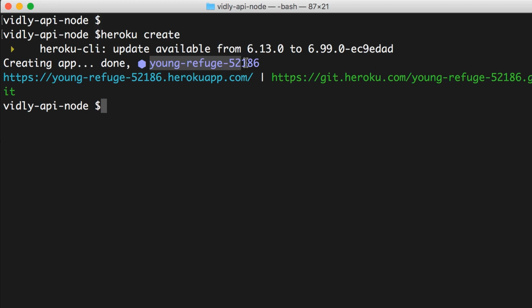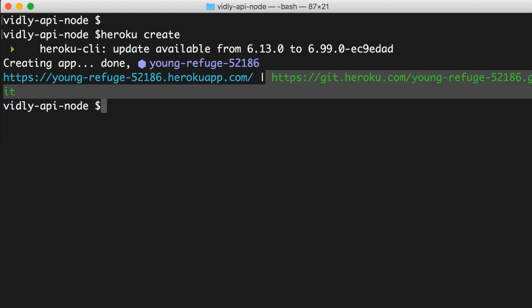So here's the name of our application, young-refuge. On your machine, you're going to get a different name. Below that, you can see the address of our application on herokuapp.com. So our backend will be hosted at this address. So our front end should send requests to this address /api/whatever. Now, next to that, you can see we have the address of a Git repository under heroku.com. So git.heroku.com, here's the name of our application, .git.